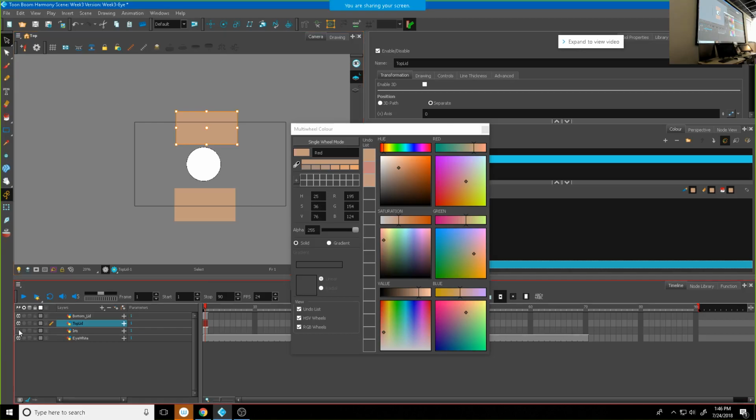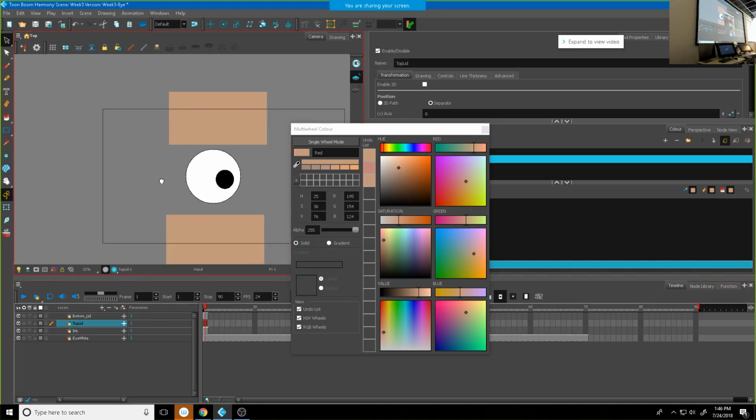You know what, just to make this a little simpler to start with, never mind. To make this a little simpler to start with, I'm going to hide the iris, because that's going to come in there later. No, that's all right, I can use the iris.